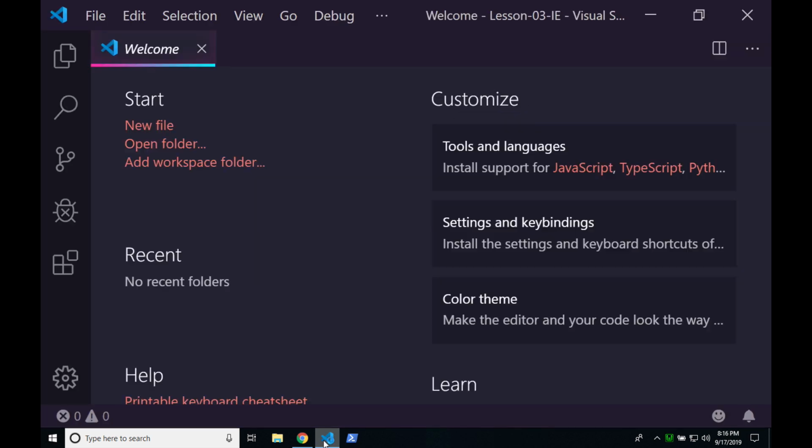So I'm using Visual Code, mostly because I like my theme, which is Synthwave. I think it's super cool.